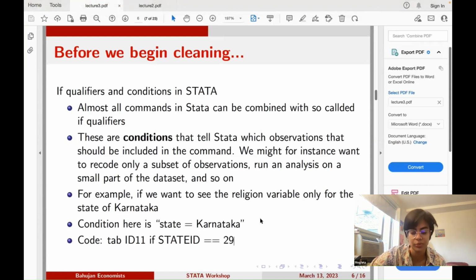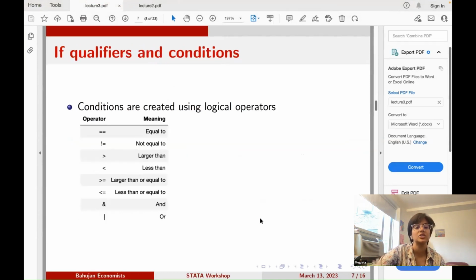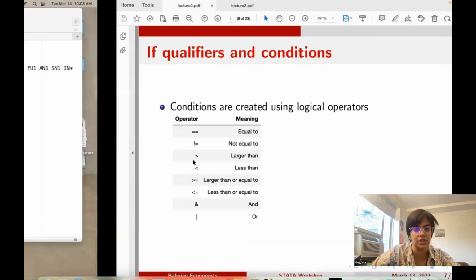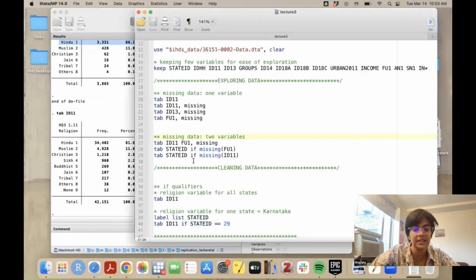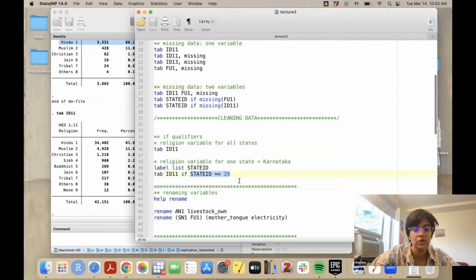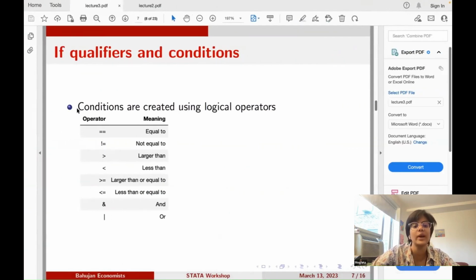Okay, I'm going to assume no doubts and I'm moving ahead. So the way you create these conditions, if you see how we created this condition here, it was by using this double equal to, right? We were saying state ID double equal to 29. That's how we use this. But there are many ways of creating these conditions. So if you want to say that something is equal to, you have to use the double equal sign.